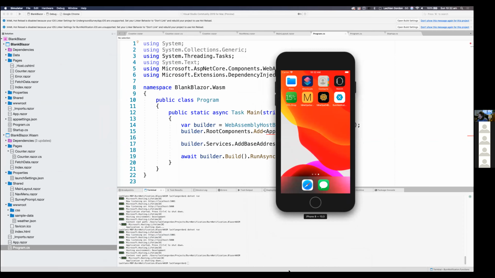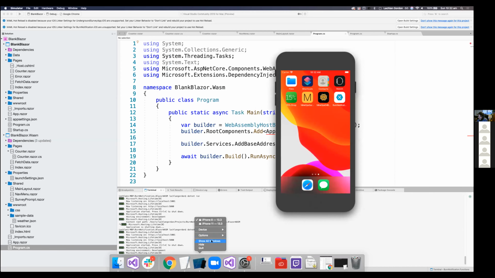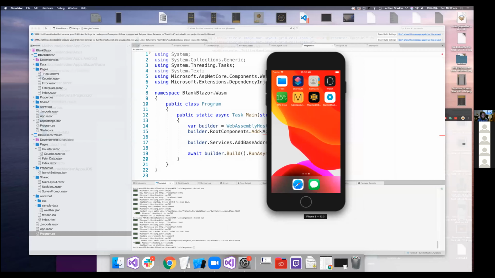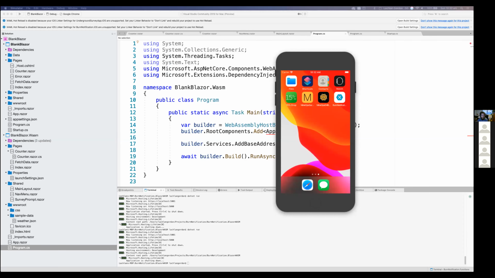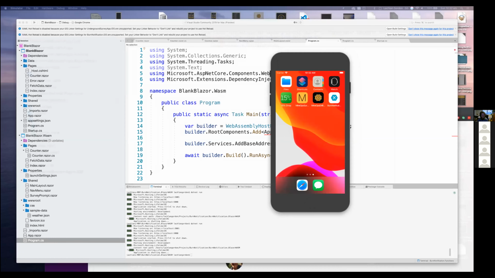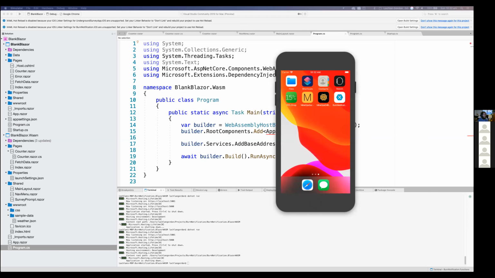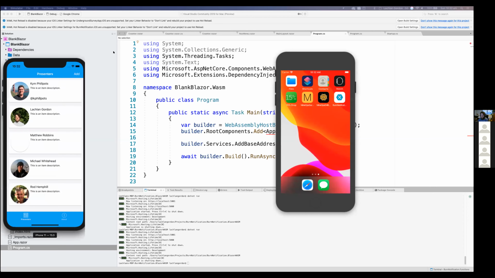I think I've got another simulator, but it's hiding. Can anyone see where that window went? No. Found it. Whoop. There we go.